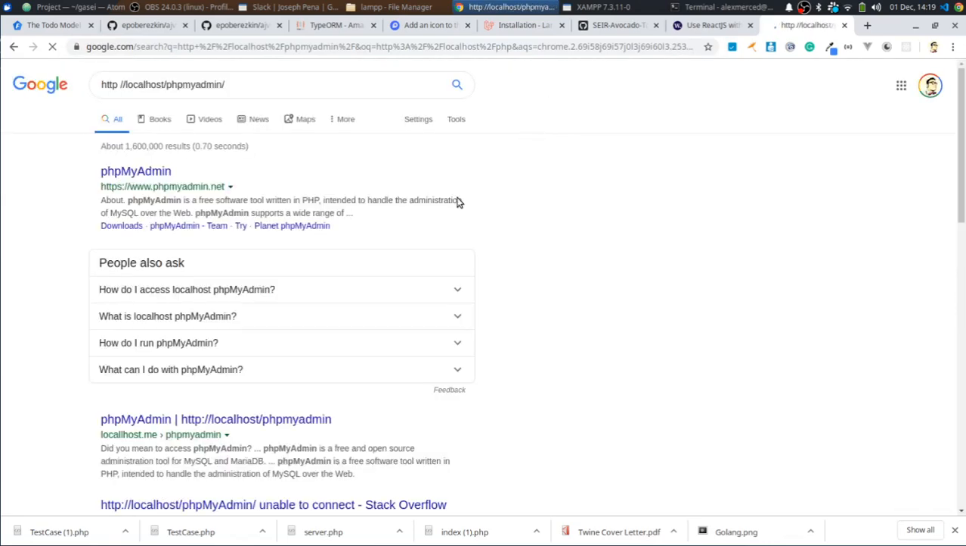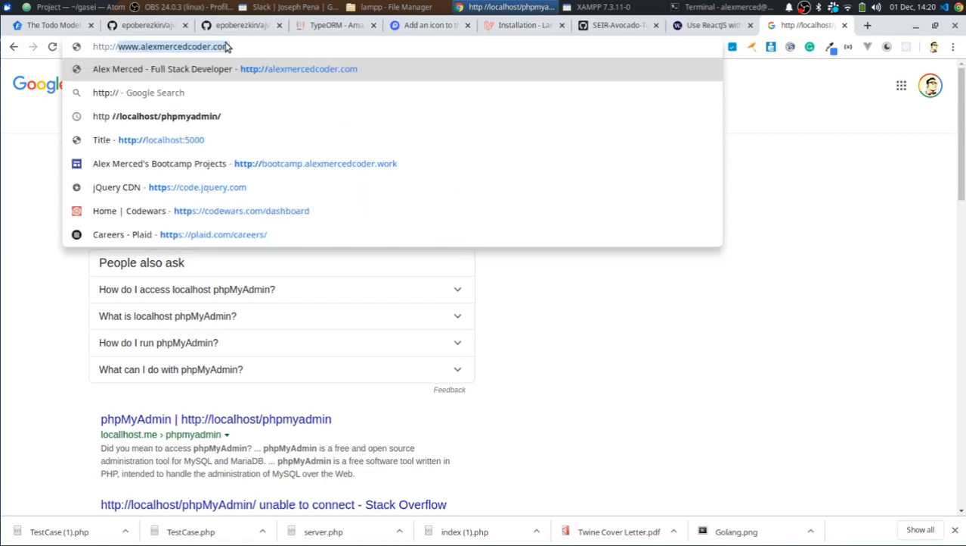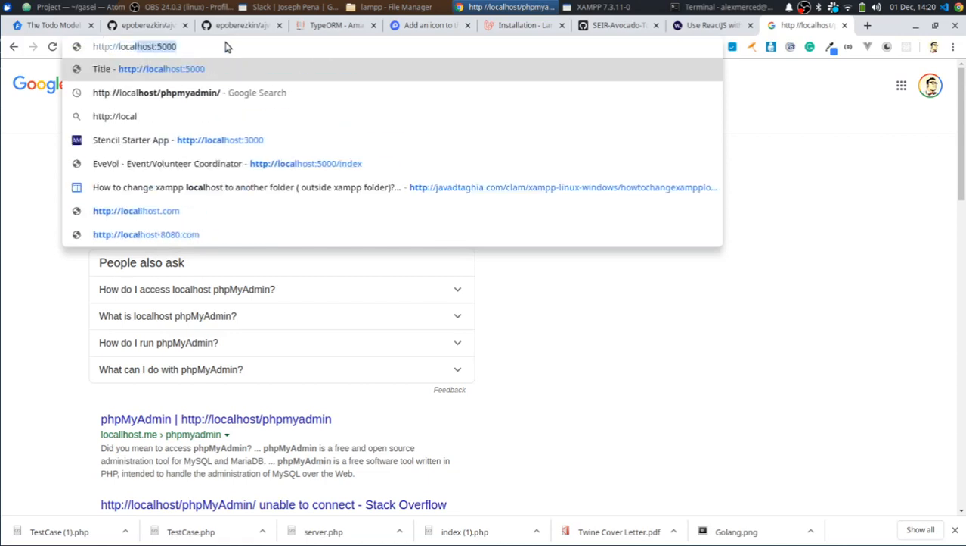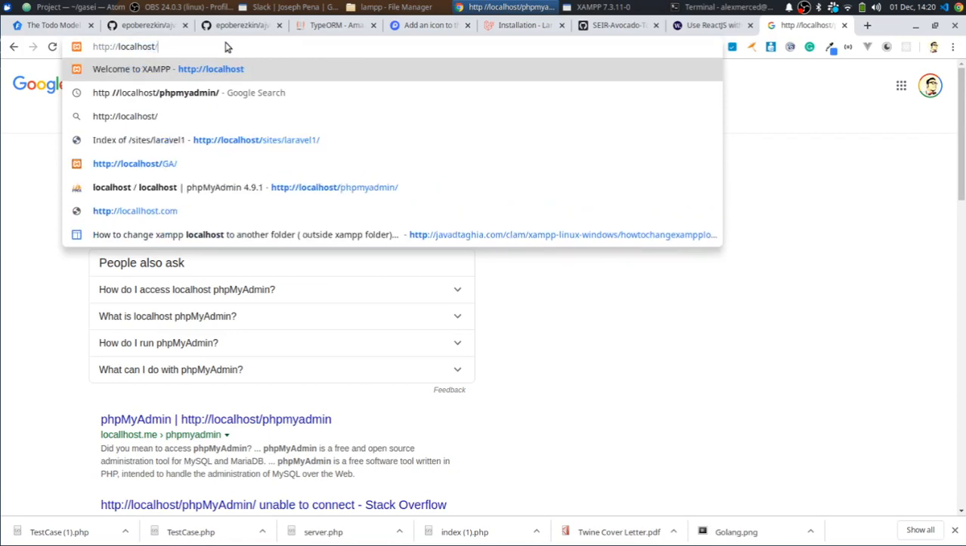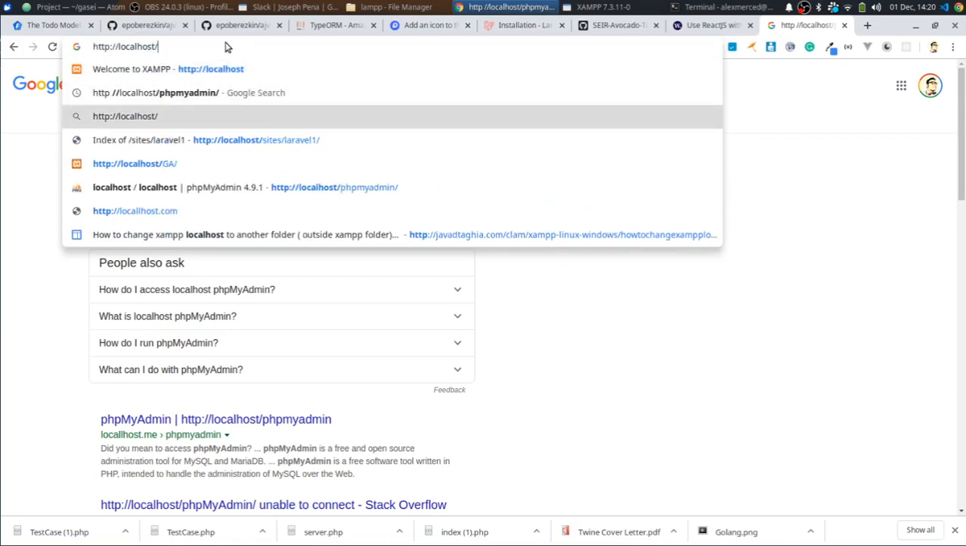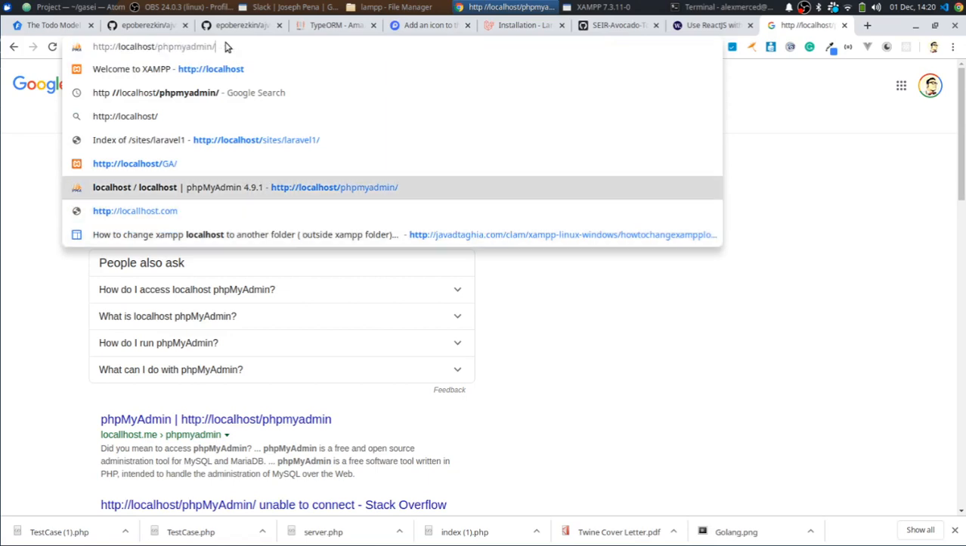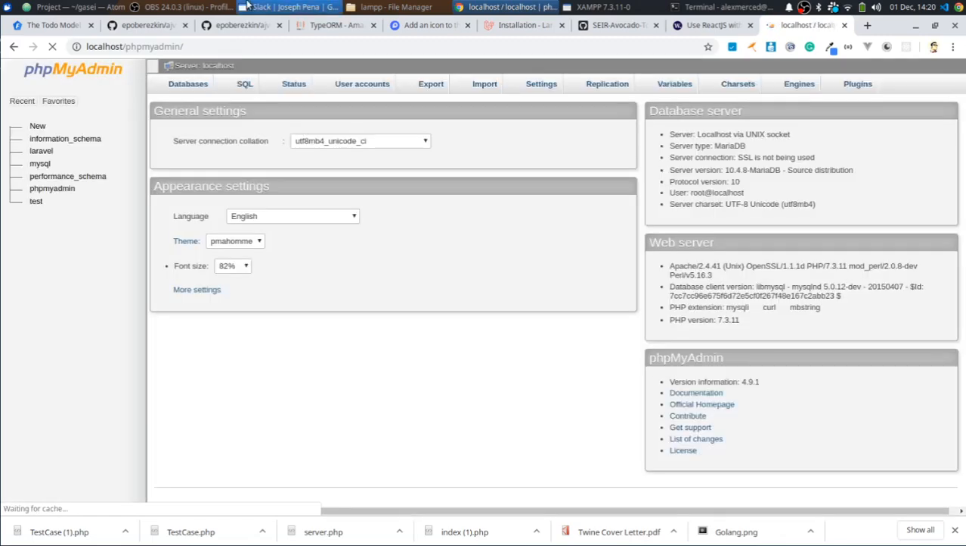And then here we can create a new MySQL database in our local environment. Oh, I typed in the wrong URL. Let's try that again. http://localhost/ see here. This should work. phpMyAdmin. And there we are, phpMyAdmin.